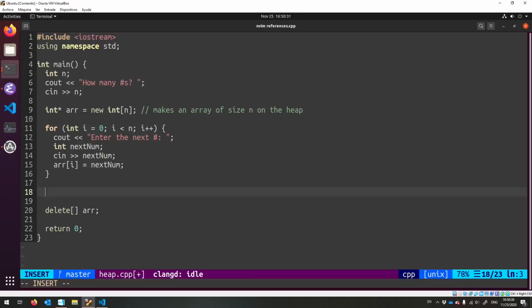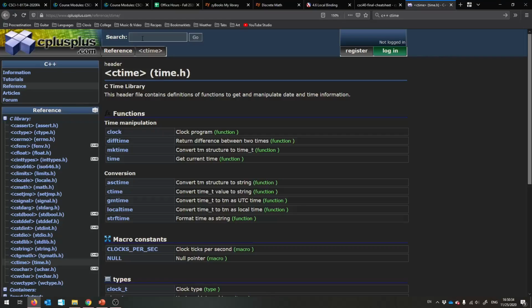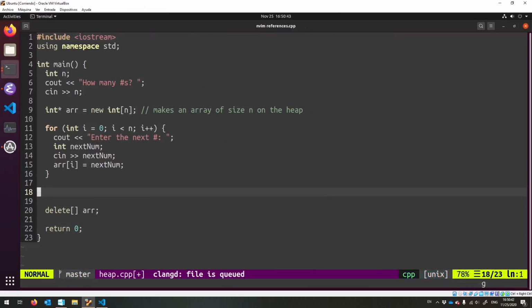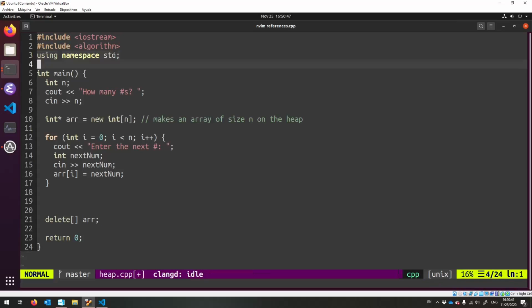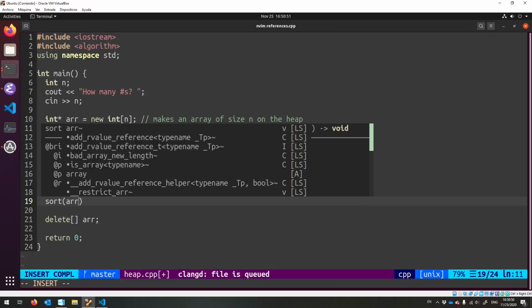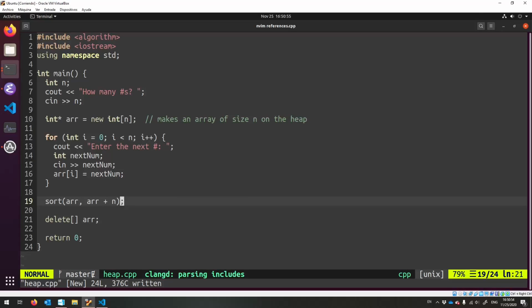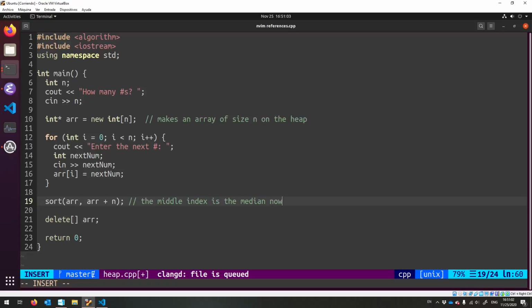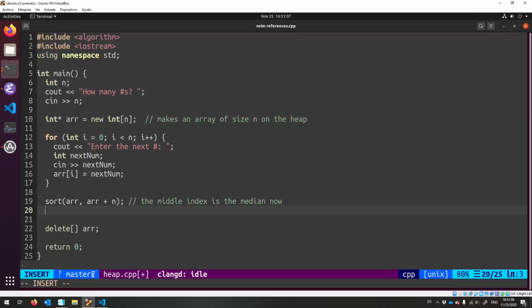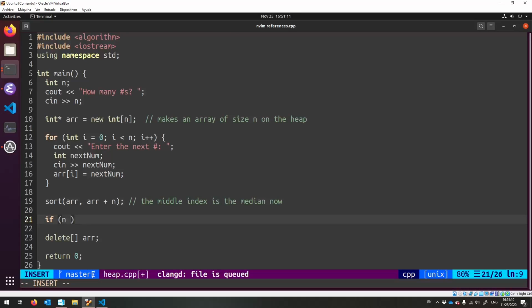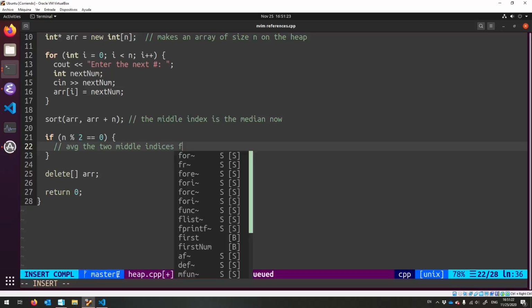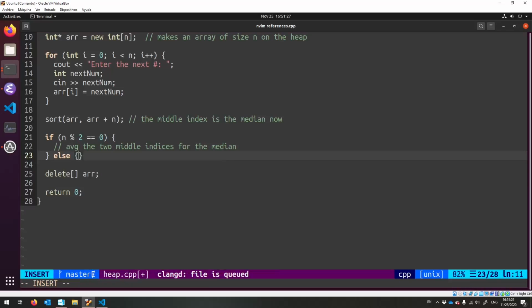Let's quickly calculate the median of things. The easiest way to do it would be to sort the array. There is a sorting function inside of algorithm, and here's what we can do. We can say sort arr plus the size. That's how we sort the entire array, and now the middle index is the median. The issue arises if this was an even-sized array, but that's beside the point. So if n, the size of the array, mod 2 is 0, now if it's even, then we have to average the two middle indices for the median, and then otherwise the middle index is the median.